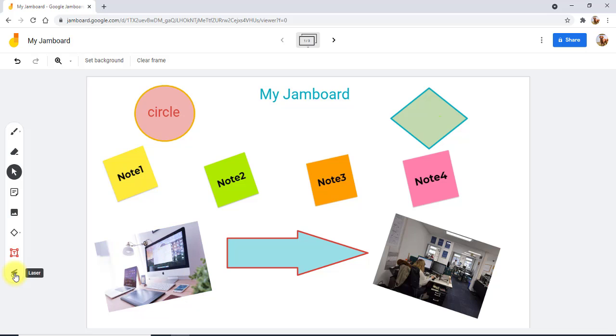Now this is the laser tool, and once I click on it, this is how it works. You can just, like if you're demonstrating in Google Meet or Zoom, you can just use it like a pointer. And this is how it works.